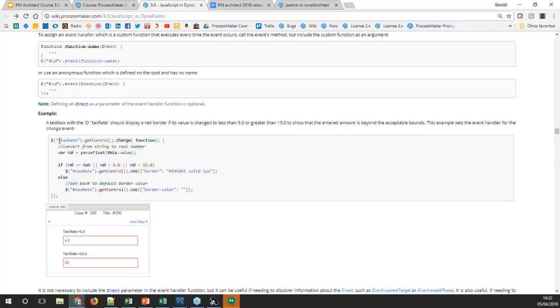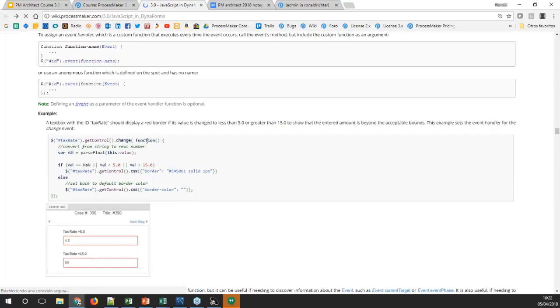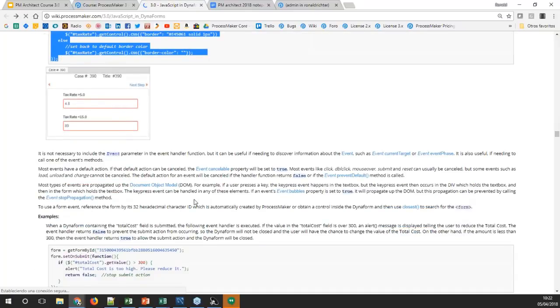So let's see, we have our control. It's getting the control and it's doing the change. It's doing the change, and we'll run a function. So we can just use this one and we'll change it for our example in the JavaScript.